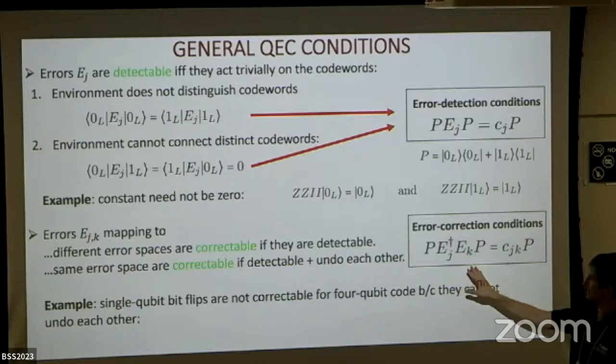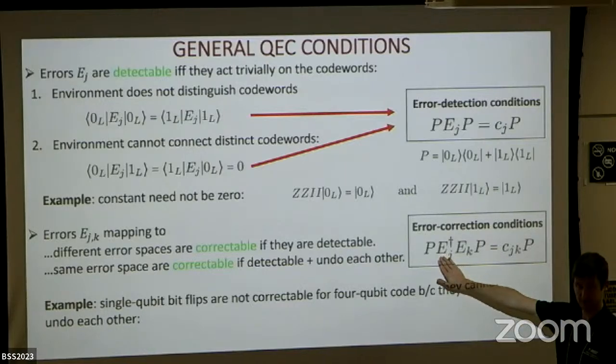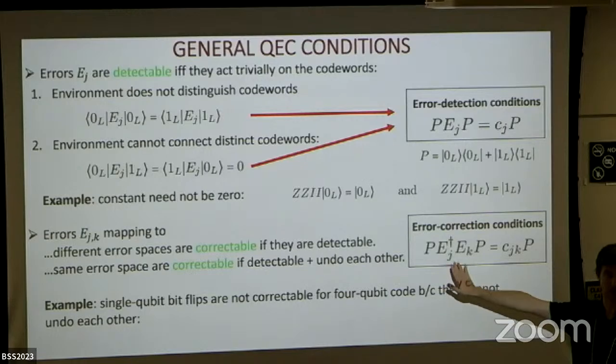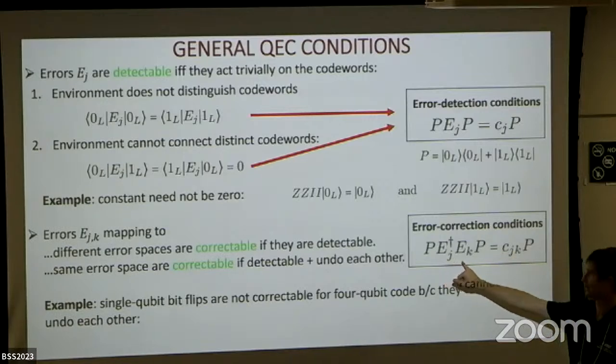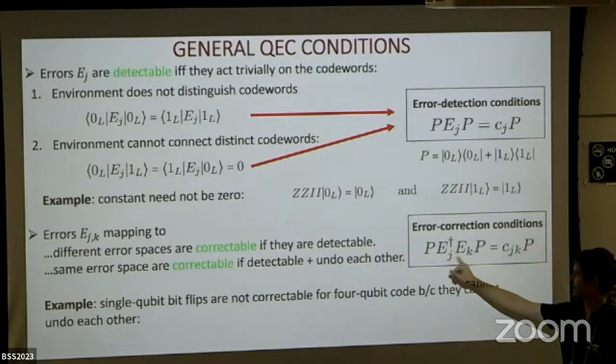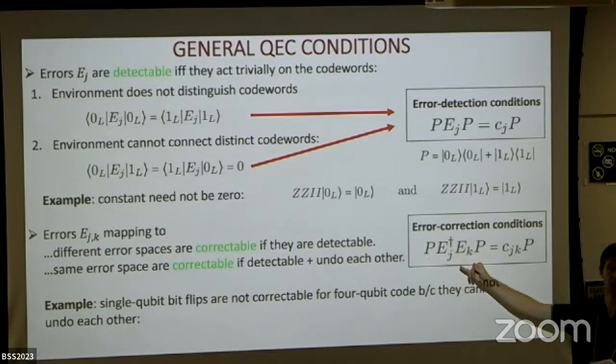So in general, the recovery is not just going to be this thing, but in the Pauli case, it literally can be that. Okay, so this thing is non-zero when the two errors take you to the same error space, because then the effect of the product of the two with this dagger takes us back to the code space. So there's going to be something in there.